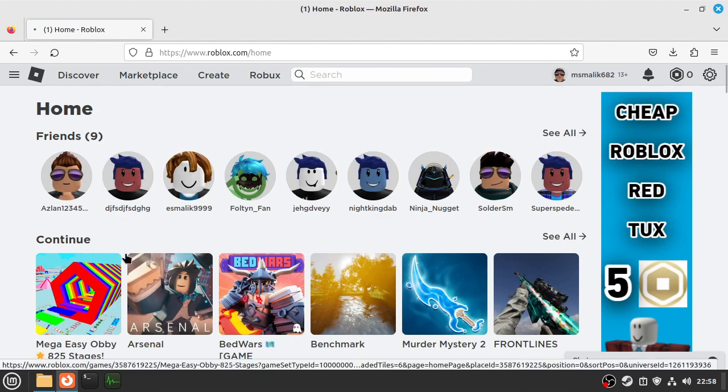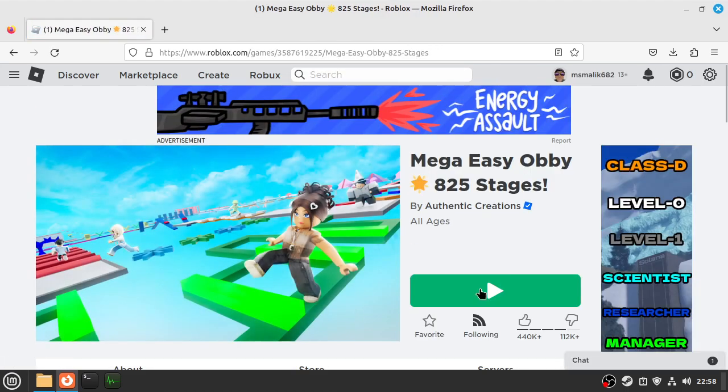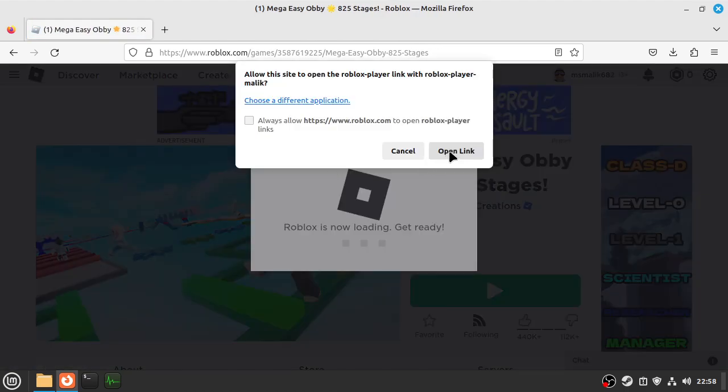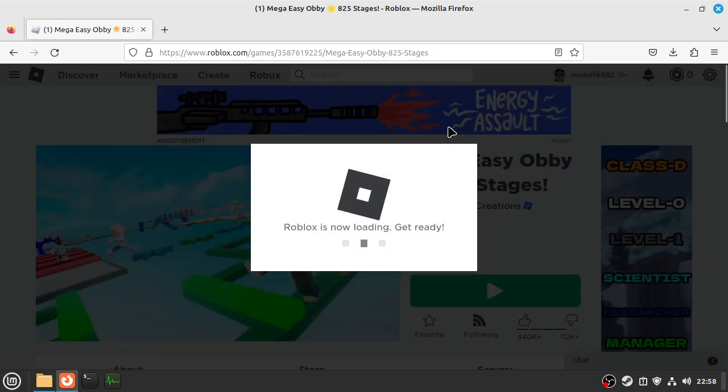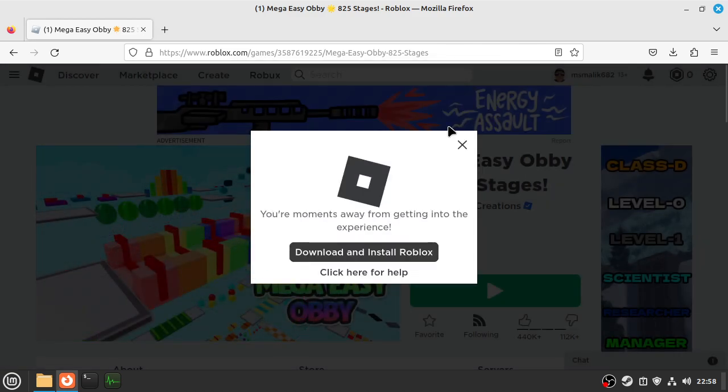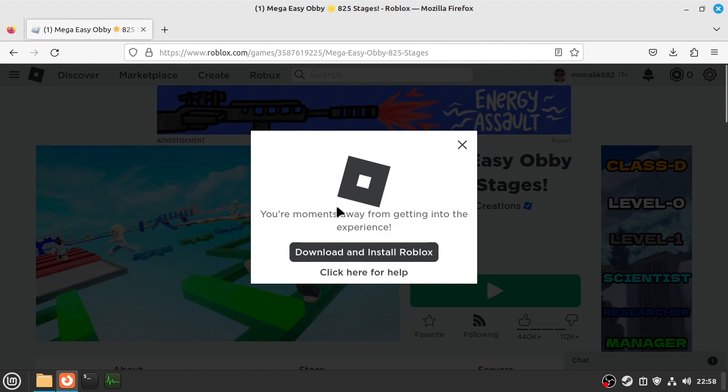So once you're logged in, just go to whatever game you want to play, and like you normally would, press the play button. Select open link. If you haven't got any other wrappers installed, there'll only be one, which is mine, and that should open up right now. It should open up right now.